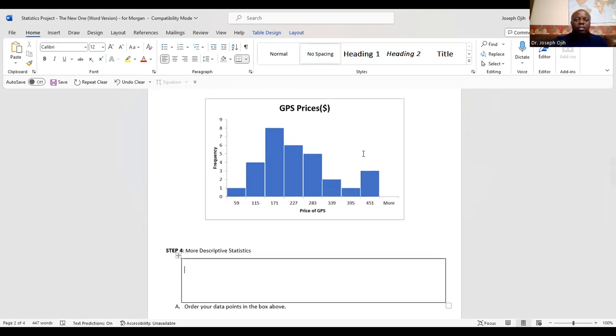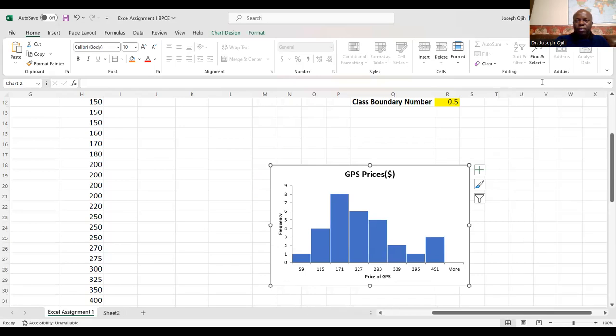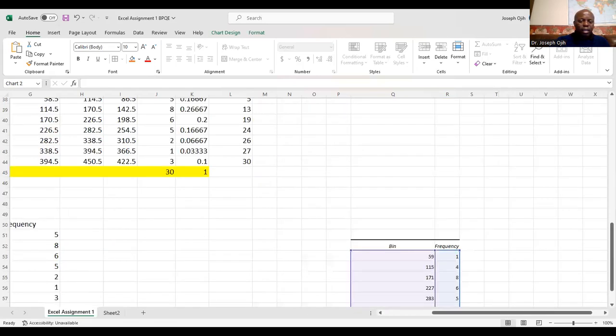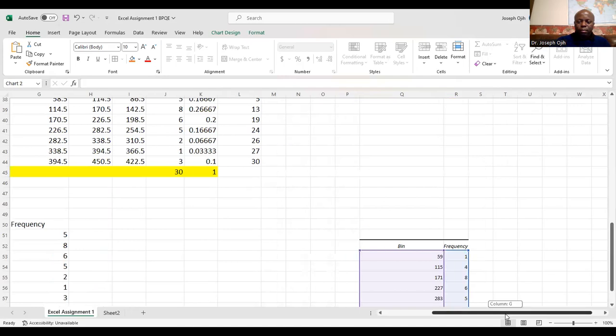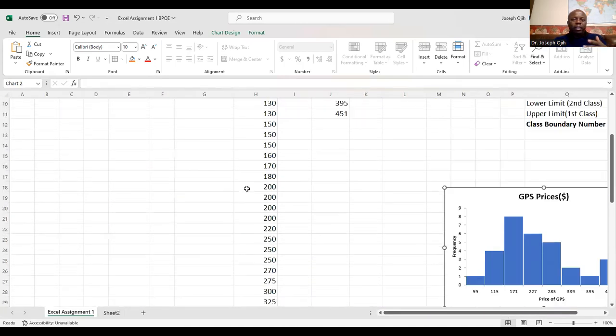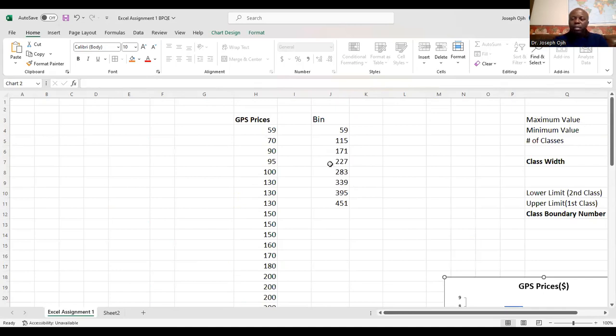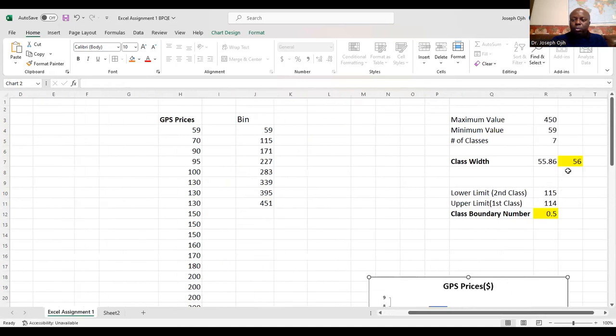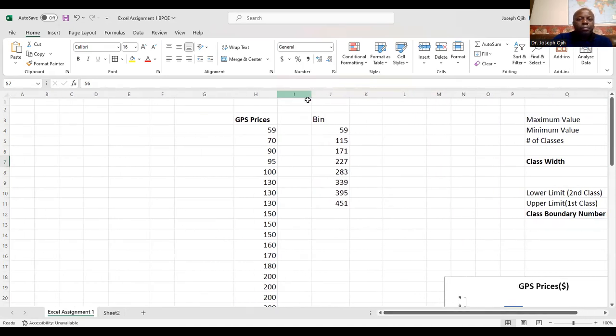So I'm showing you how to get it. Remember, sometimes Excel acts weird. If you remember, we tried to get it directly from this side, and it wouldn't work. So if it doesn't, then you can use this method to get it. Use the bin method, and in that case, you will use your class width for your bin.